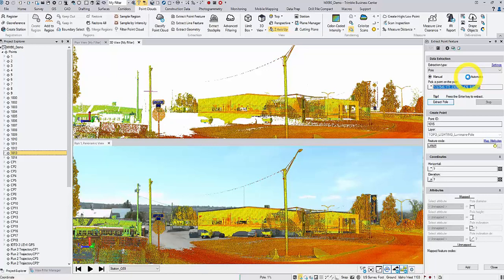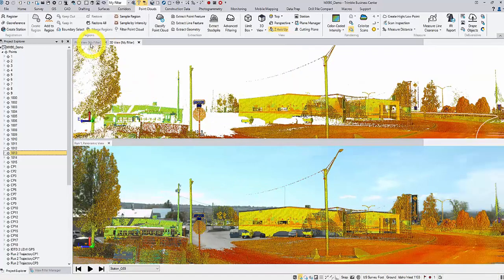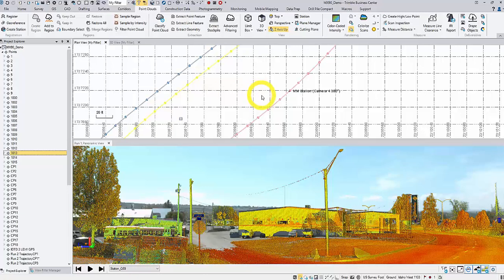I could always classify my entire point cloud and do automatic, and then come in and QA and QC the results. I'm just showing you the manual way. Say I have extracted a couple of point features. Actually, I'm going to close out of here. I wanted to show you the results here.